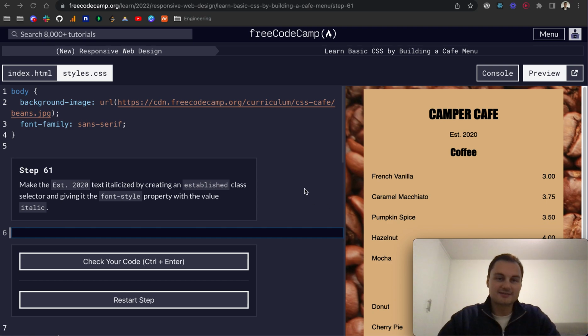Today we're going to go through the next 10 sections of FreeCodeCamp's Learn Basic CSS by Building a Cafe Menu. So step 61 is to make the EST 2020 text italicized by creating an established class selector and giving it the font-style property with the value italic.